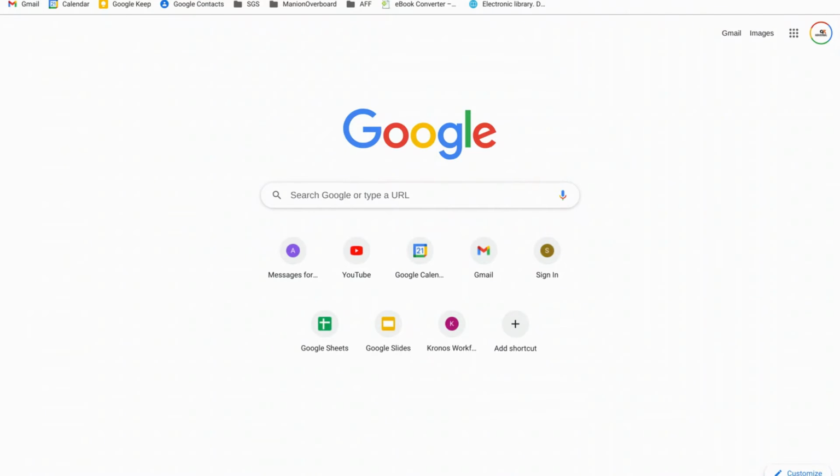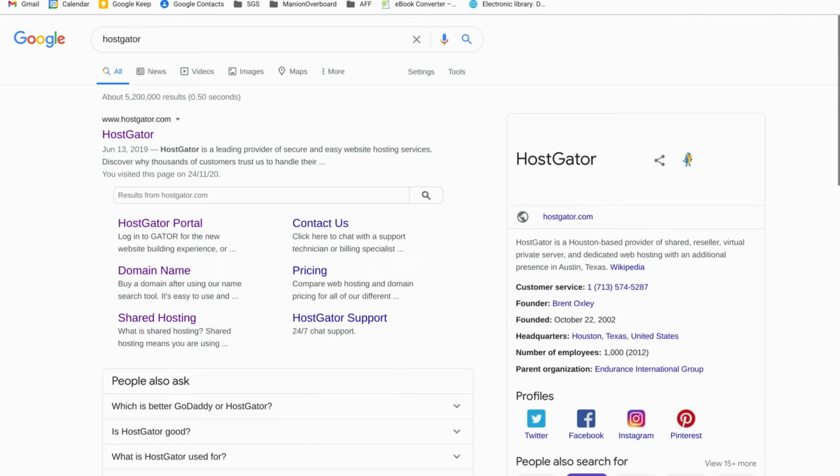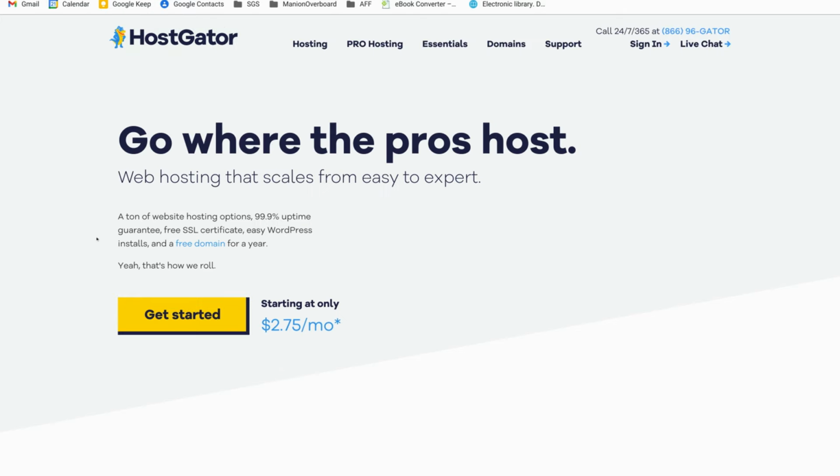So next thing we want to do is get hosting, right? Like I mentioned, Bluehost, HostGator, stuff like that are all good options. HostGator is one that I have used in the past. I've had an account with them for probably 10 years now, where I host all my different websites. So let's go into HostGator and see what kind of options we've got.